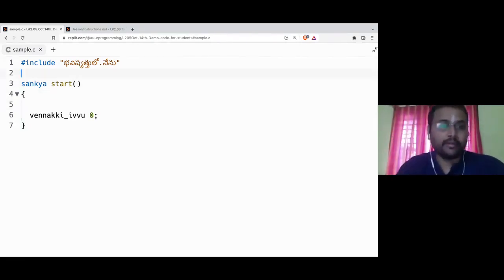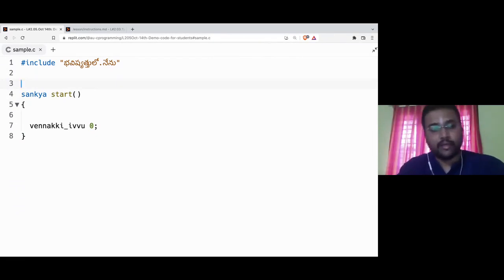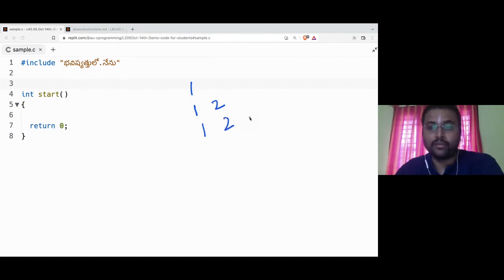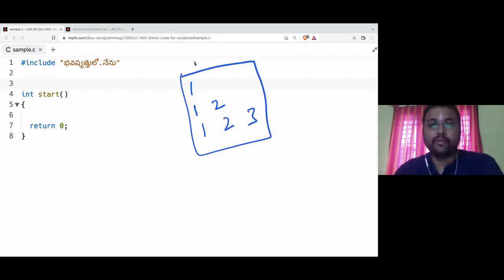Let me write. So from now on, as I said, we'll use only these words. So I'll change this to int, and I'll change this to return. If you want, you can use it. It's up to you, your comfort. Then we want to write a function which doesn't return anything. It will just type something, let's say 1, 1 space 2, 1 space 2 space 3. This is the output we want.